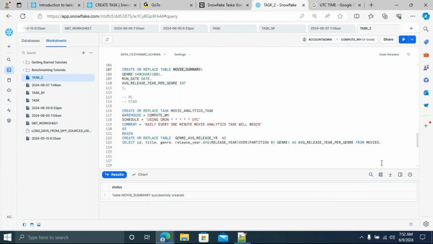Okay, can you help me? How to insert these records in this table? What is the statement? Just give the insert query. Insert into. Who said genre? Insert into. You have to provide the movie summary table.